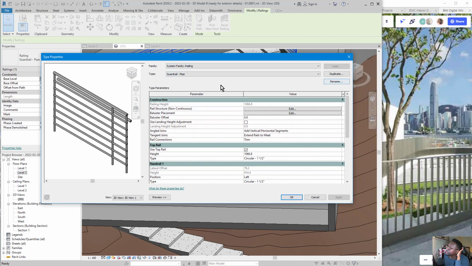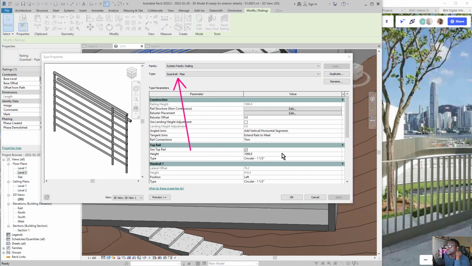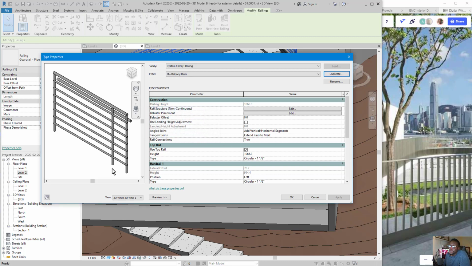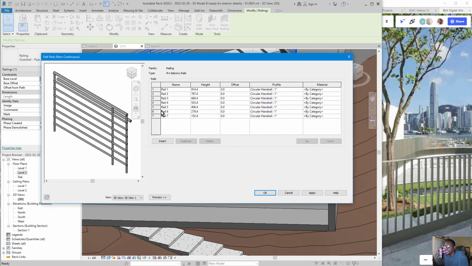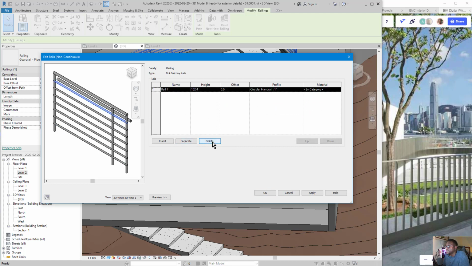And then, well, first let us create our new railing. So we're going to choose duplicate, and what that's going to do is create a copy of this, and we're going to call this M plus balcony rails. All right. Of course, we can see our preview is over here. So we're going to do the same thing, and definitely we don't need so many rails. So we are actually going to just remove all of these rails. Choose apply.